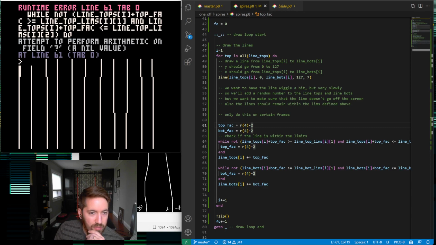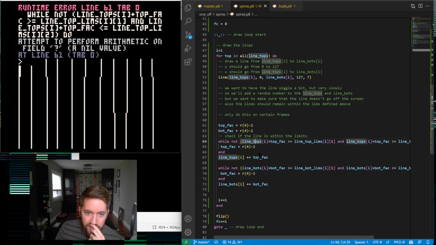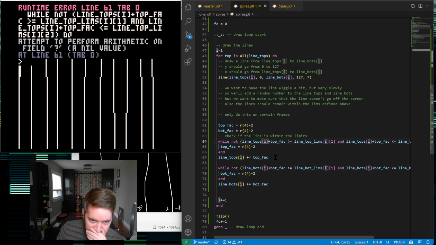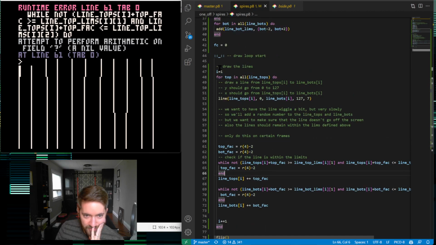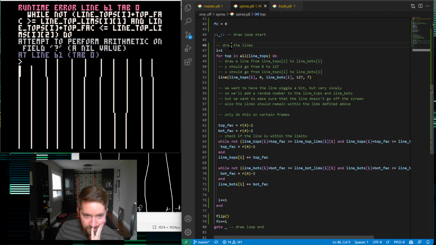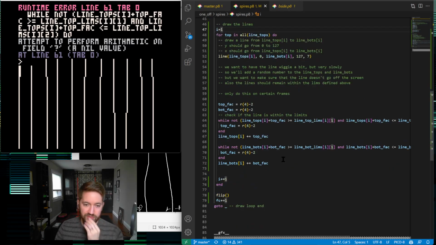While not line blah blah blah. Attempt to perform arithmetic on field unknown, a nil value. So something I'm doing is incorrect here. Line tops. Oh, am I making a mistake by using I? No, because this is still the same massive loop.